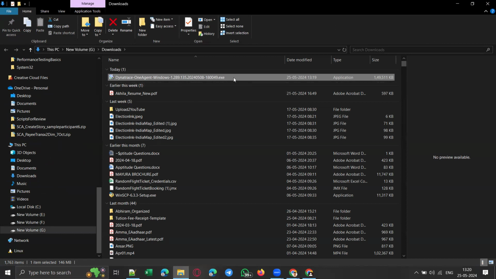Right? Now, once that OneAgent is downloaded, you can see it here. So let us quickly run that installer file, the exe file.